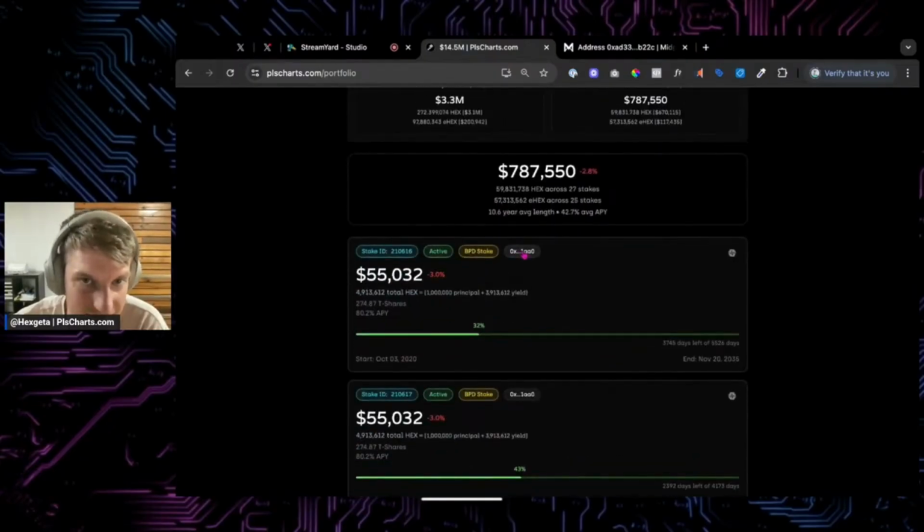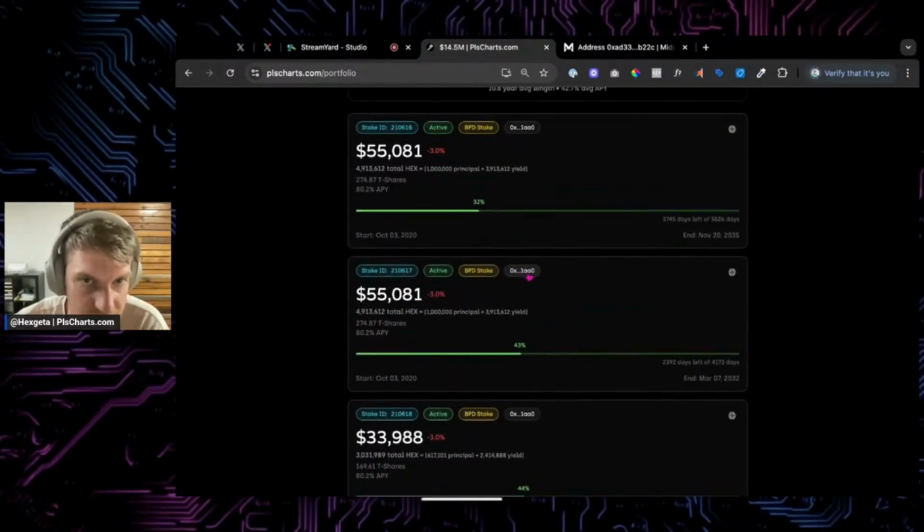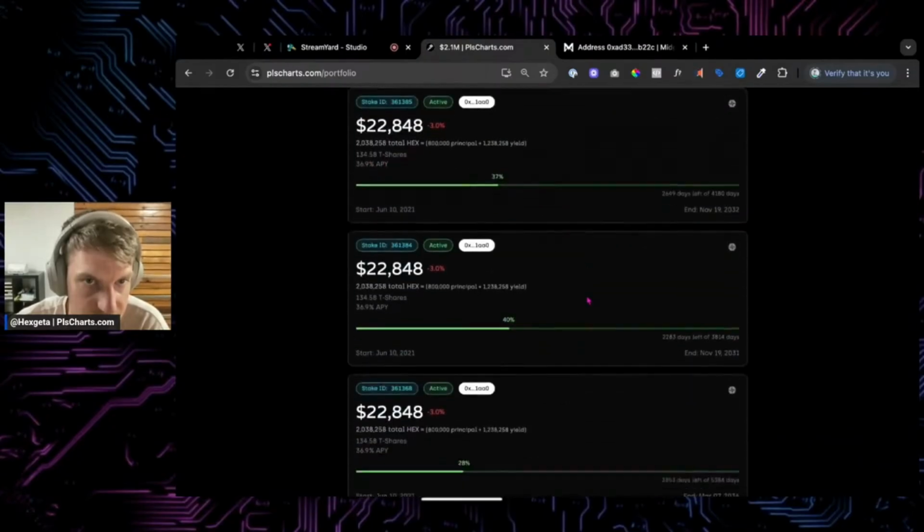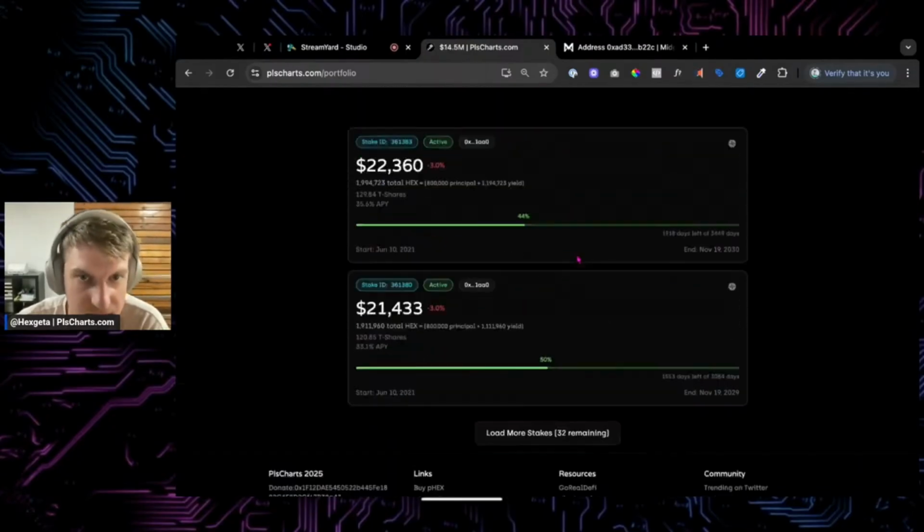You can also click on this address and filter just for that address. So if you see an interesting stake, you can say, okay, 1AA0, I'm going to filter just for 1AA0 and see all of his stakes. There you go.